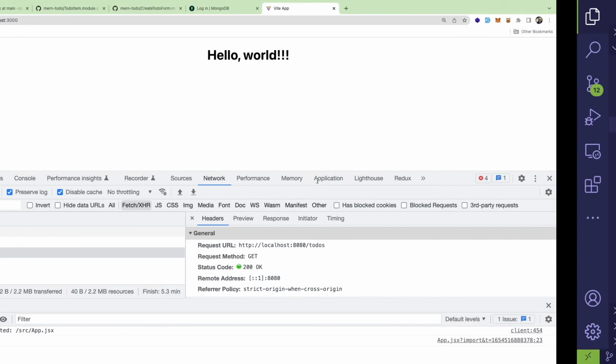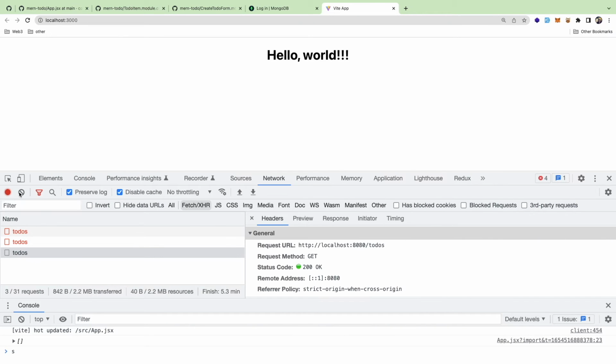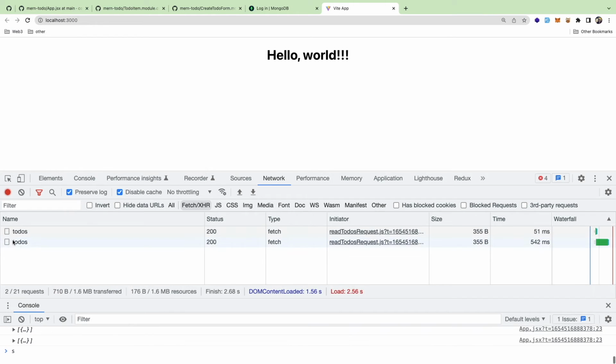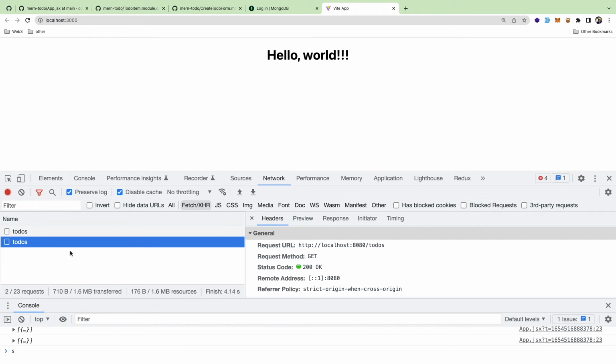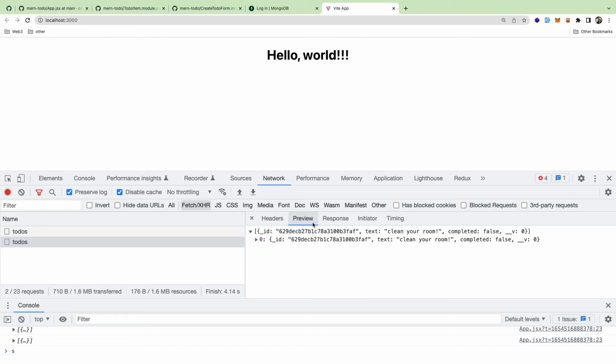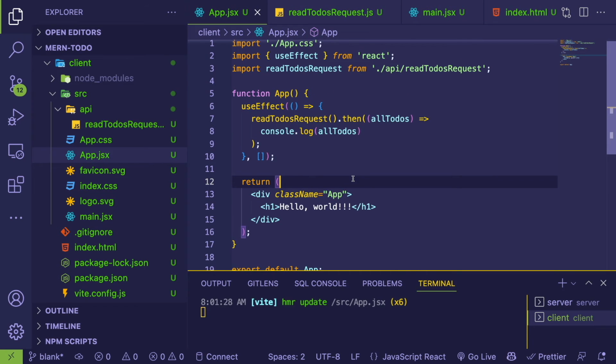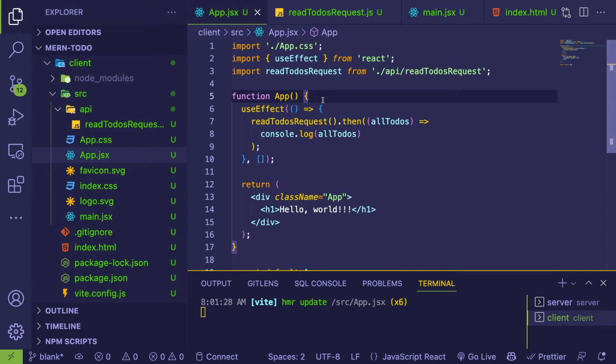So now if I go back to the UI and refresh this page, we should at least get back one to-do. If I go to the network request and click preview, we see that we have one to-do list item. Now what we want to do is display that on the page. I'm going to go back to the code, back to app.jsx, and let's show how you can do that.